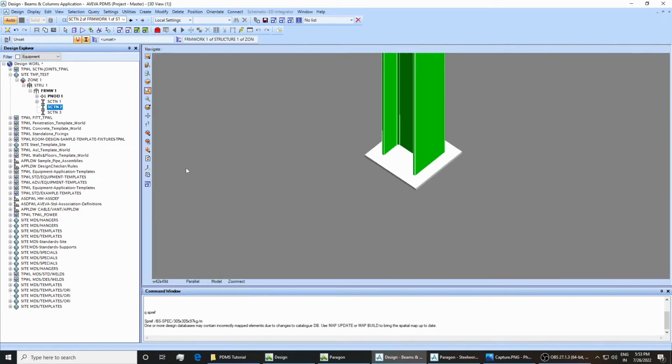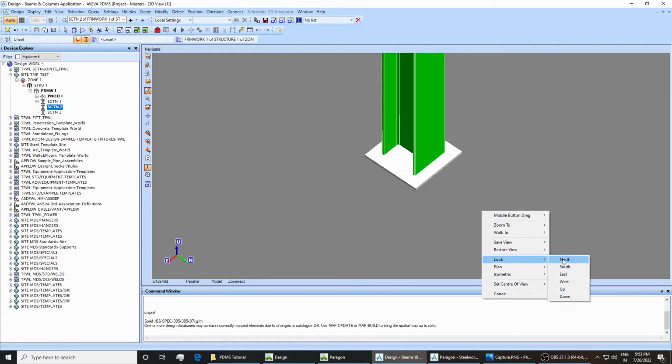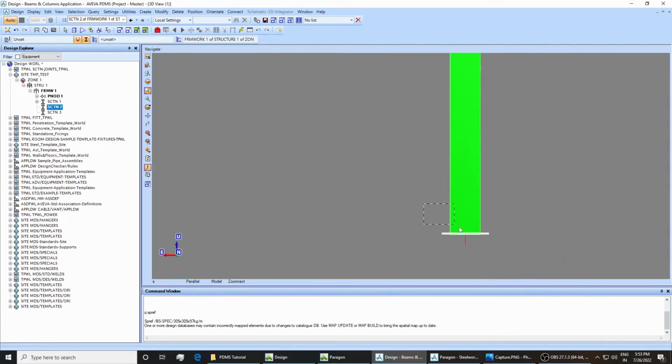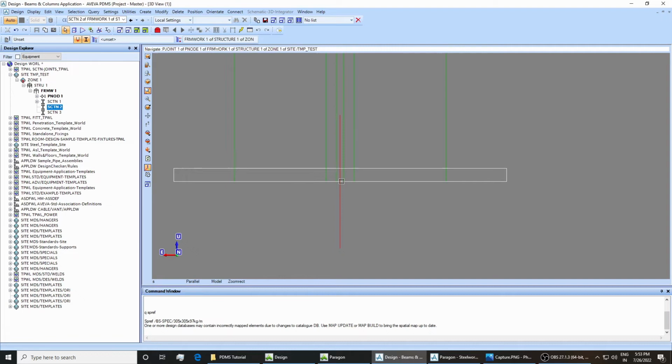Now just open the axis, and if I click on look south and press F8, you can see this is the end of the section. Let me click on this so that you can identify it better. As you can see, this point is the end of the section. So the joint has been created in the perfect position.